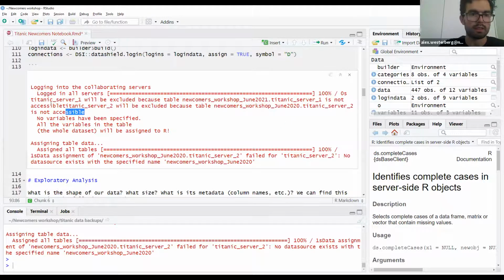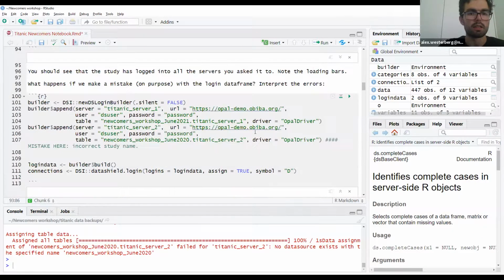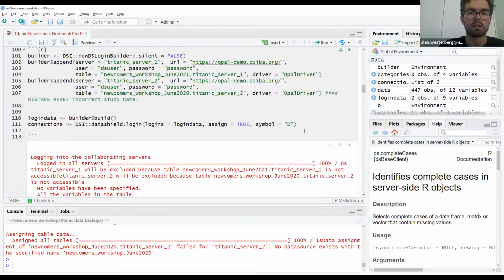This is the error here. It doesn't look like it did before. Titanic server 1 is not accessible. Titanic server 2 will be excluded because the name is not accessible. So that means we have to return to our login builder and search for the mistake.